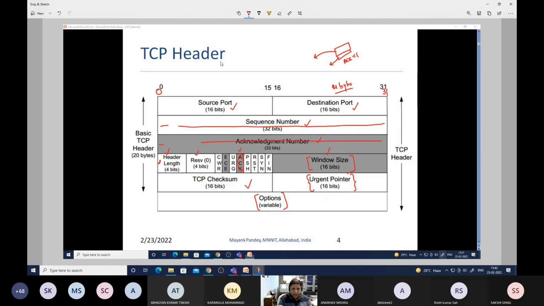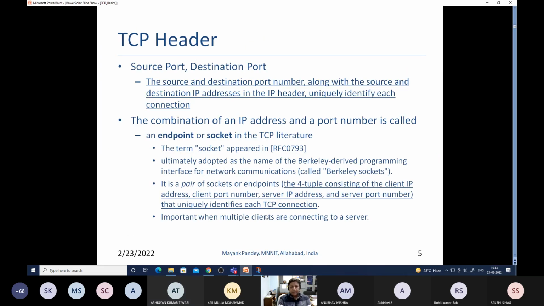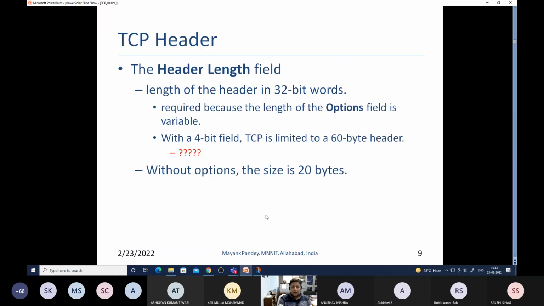So maximum, by using 4 bits, we can have 1111, which is 15. Fine. It means 15 words. Each word is of how many bytes? 4 bytes. And that's why, maximally, the TCP header can have 60 bytes using a 4-bit header length. Now you got that, Abhigyan? Yes. Okay. Without options, as you know, the size is 20 bytes.